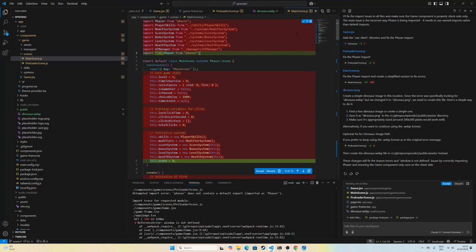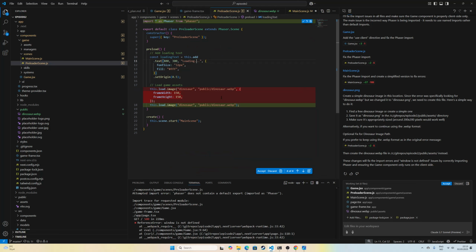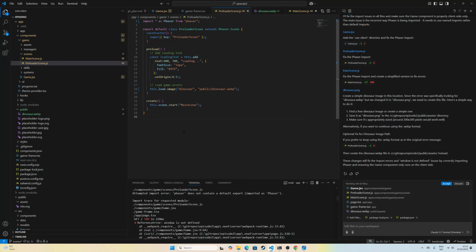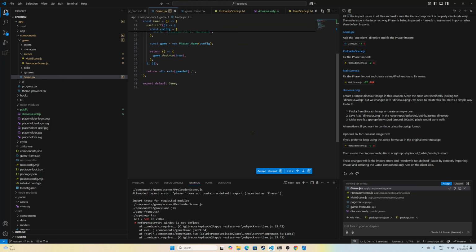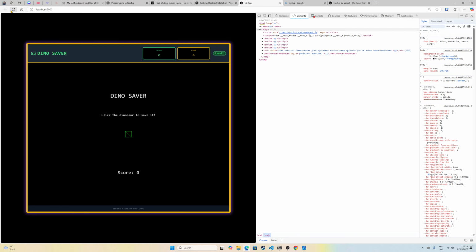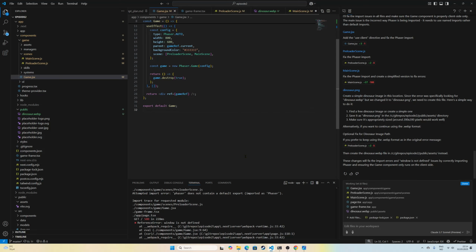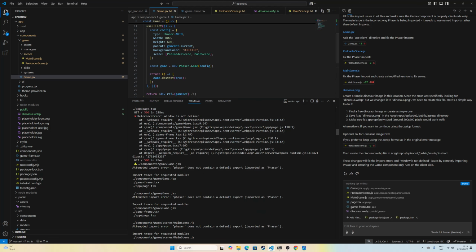We will accept. No, we will not. We will discard all of this. And in this file, it's okay. Can accept this. What else? Game JSX use client phaser line. Accept. Still running with old code because we have issues maybe.